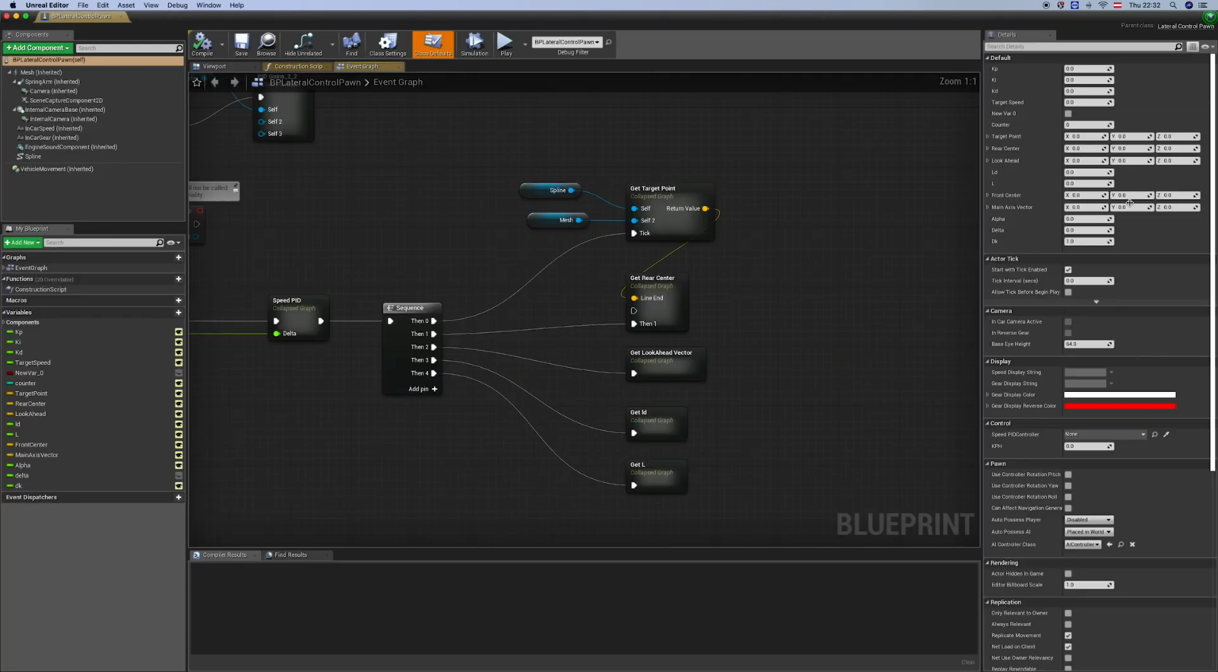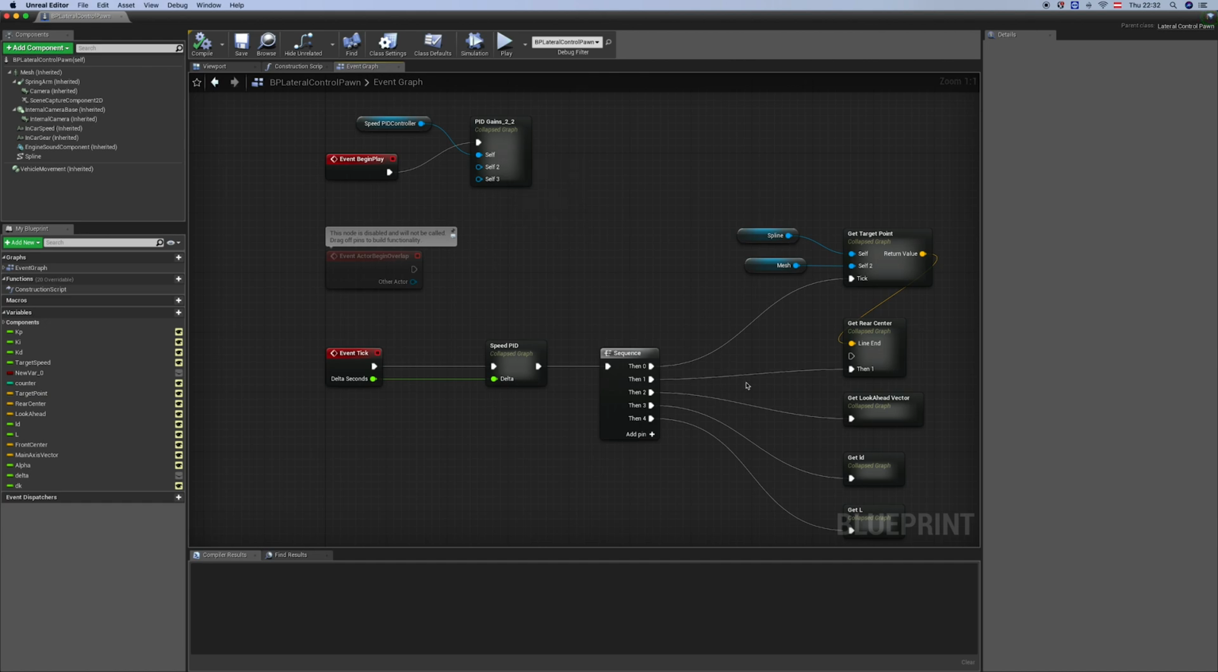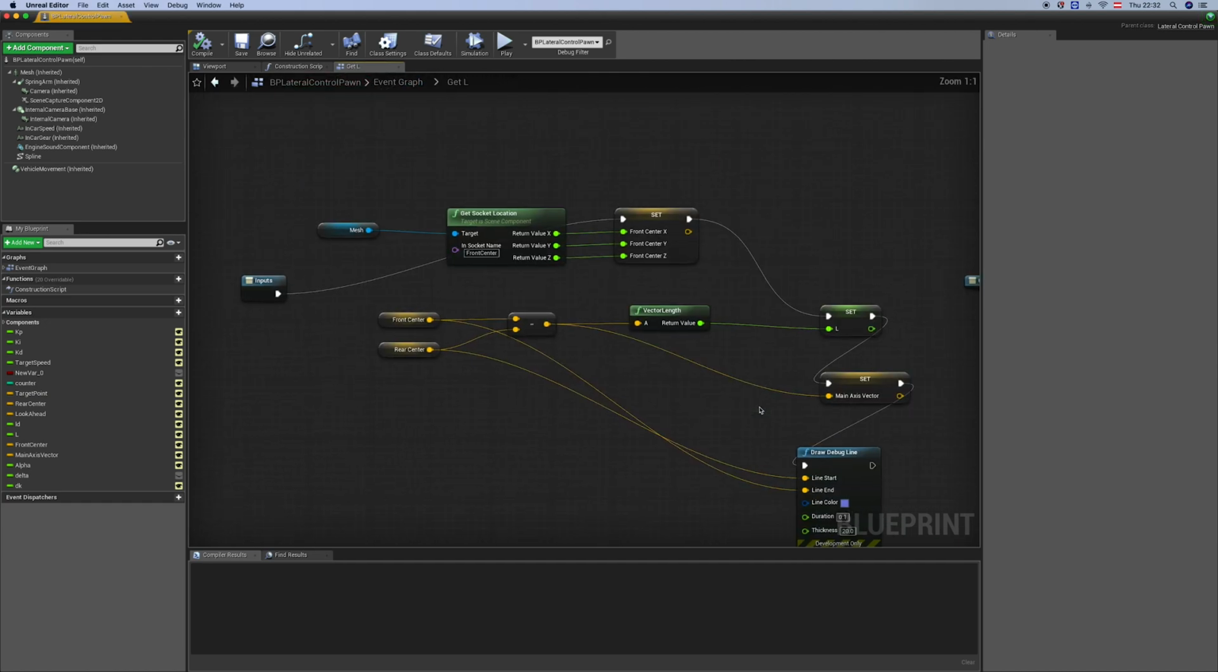Next, for LD, this is just how we ended up. So we ended up here, and now I'm setting a new variable called LD that would represent the value that comes there. So this is the length of the look ahead vector. Now, next, how we calculate L.